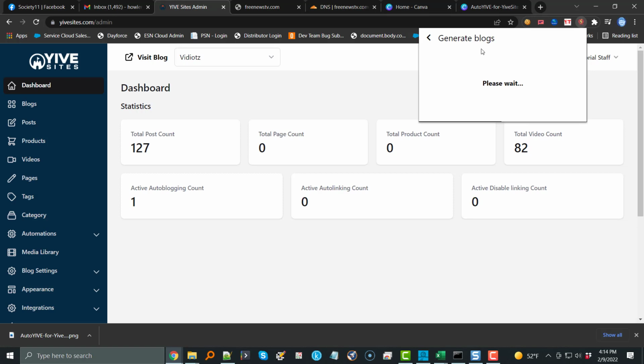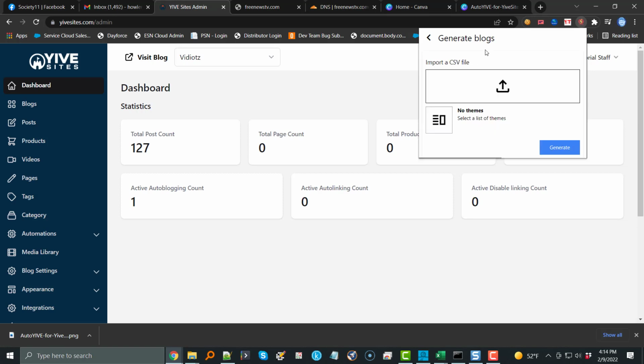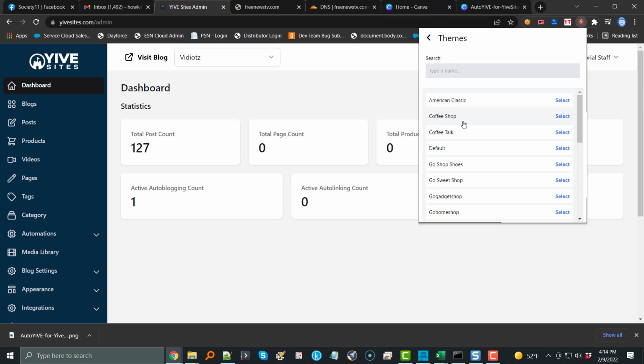So for Generate Blogs, there are only a couple of fields that we need. Number one, we're going to need a CSV, and then also the ability to select what themes you want to use to randomly create all of the blogs you want to create at one time. You can come in here and just select them all if you wanted to.